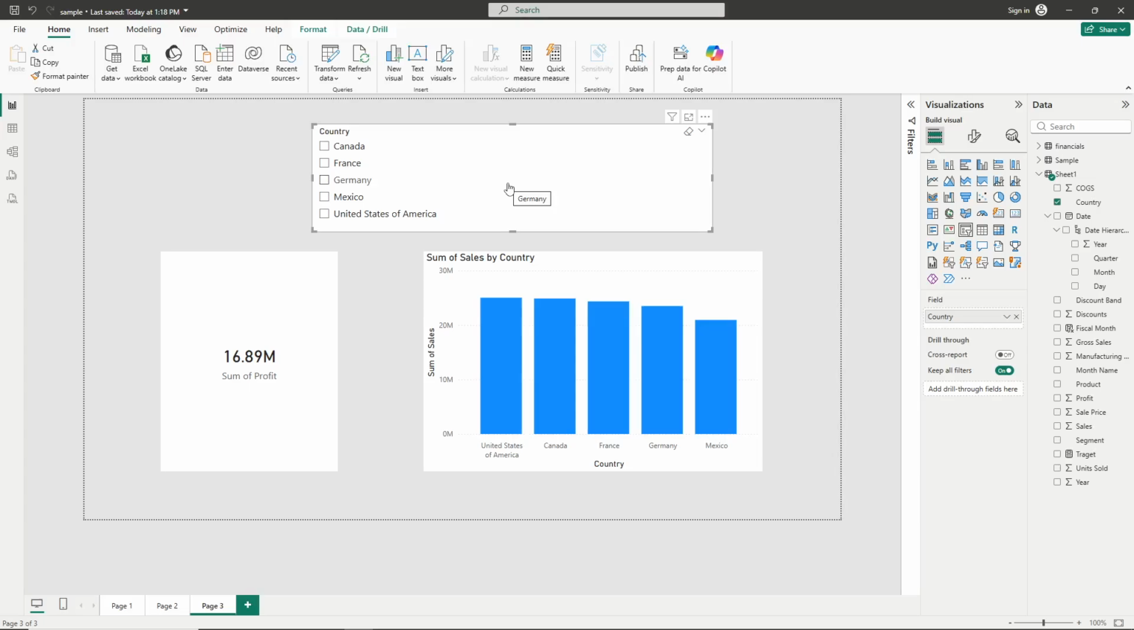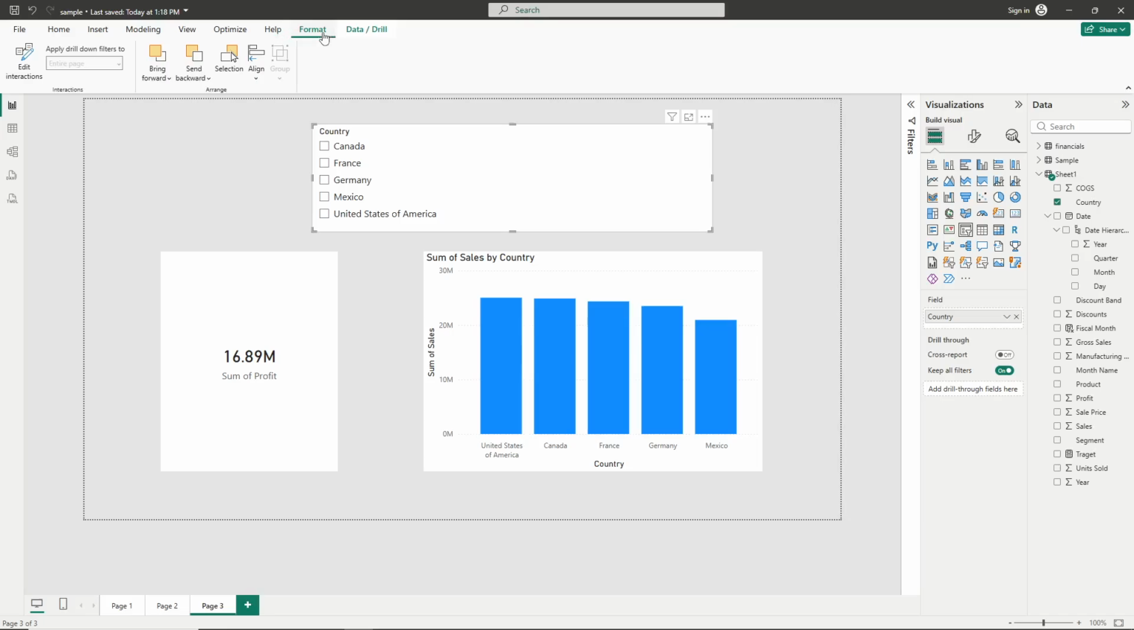With your slicer now selected, direct your attention to the top of the screen where you'll see various options in the ribbon. Click on Format. This opens up the formatting tools that allow you to customize how your slicer behaves and interacts with other elements in your report. It's your gateway to controlling the slicer's behavior beyond just its appearance.